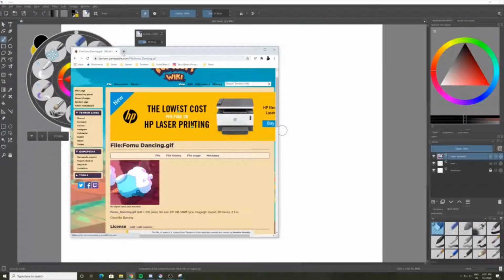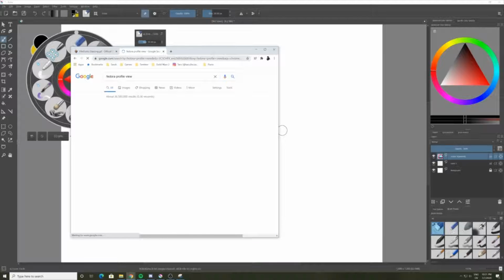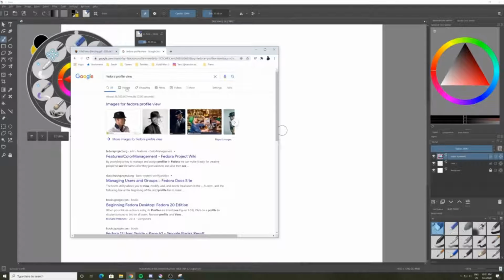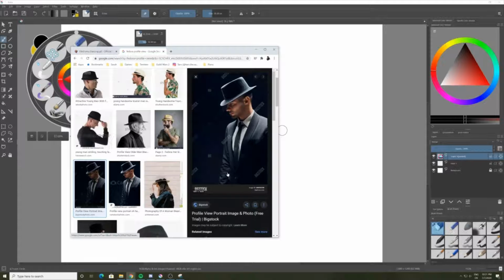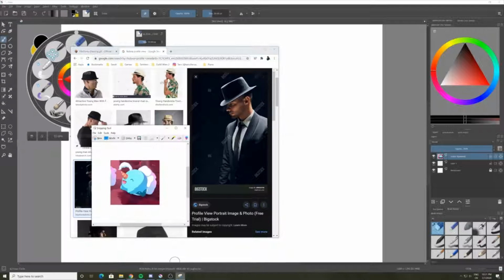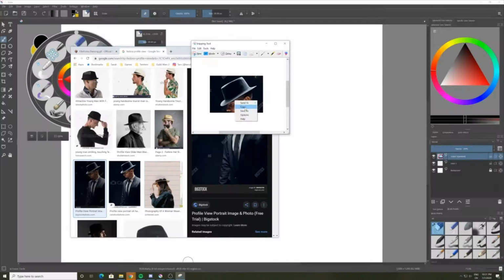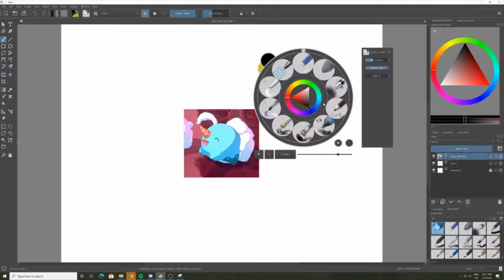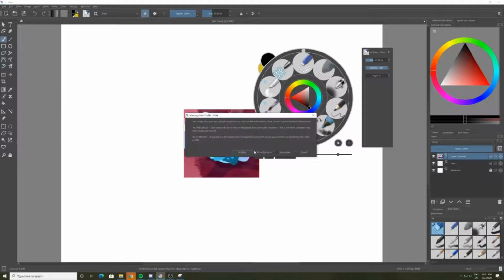Next we need to find, we want this to be the Fedora fomu, so we want like a Fedora. Oh, see, I've already Googled Fedora profile view from when I did it last time. But we can see. Here we go. We'll take this. We don't need the whole body. And we're gonna file, edit, paste as web.